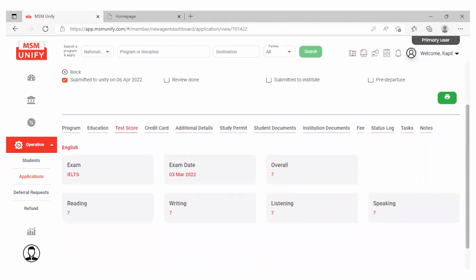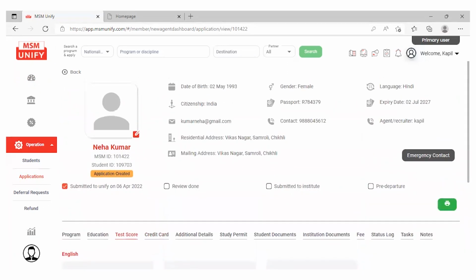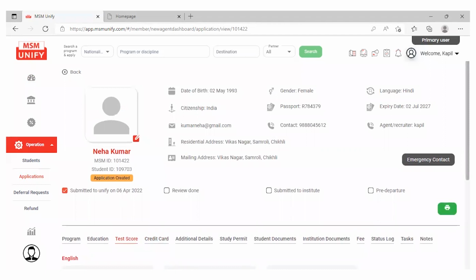This is how you submit the application. If you want to verify that the application has been submitted or not, then go to the Operations tab. Click on Applications. Here, you will find the application that you have just submitted. This is how the application is submitted.